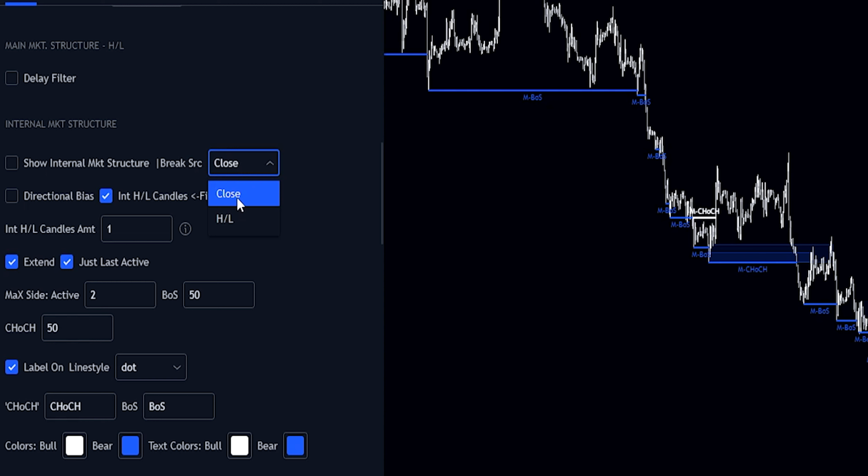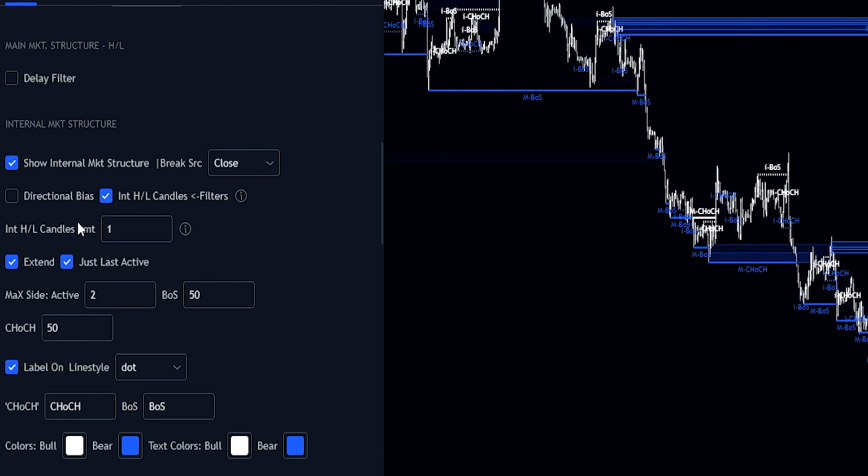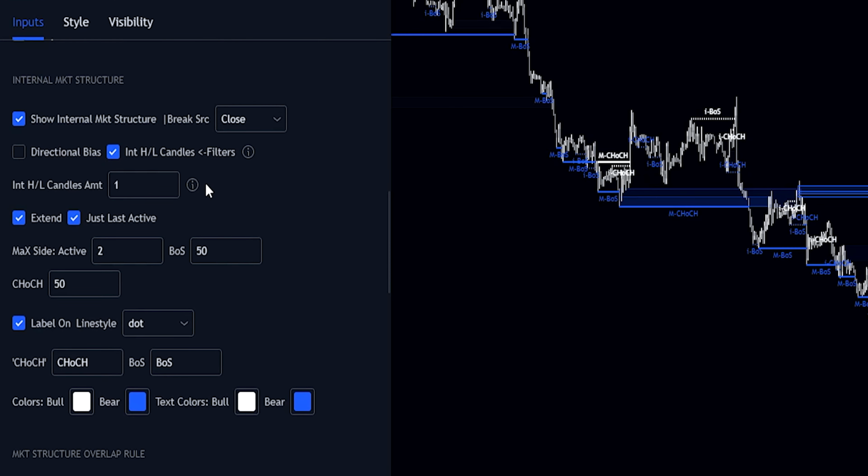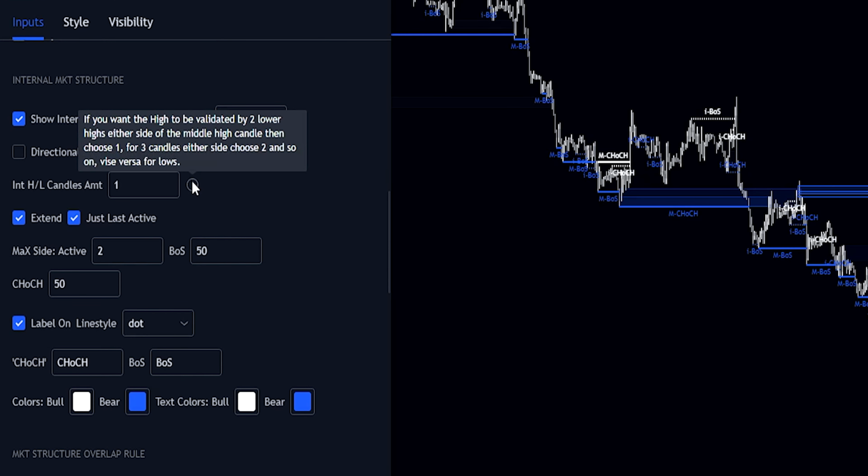Also, this is set to close, so if you want internal structure to break by a wick, then you can change it to high-low. Otherwise, it will break by the close of each candle. We've got two settings here as well on how we determine how strong a swing point is internally. So an internal swing point would be determined by using these two settings. This will also explain what it is. So if you're not sure, you can just hover over any information to give you some tips on the tools and what they do.